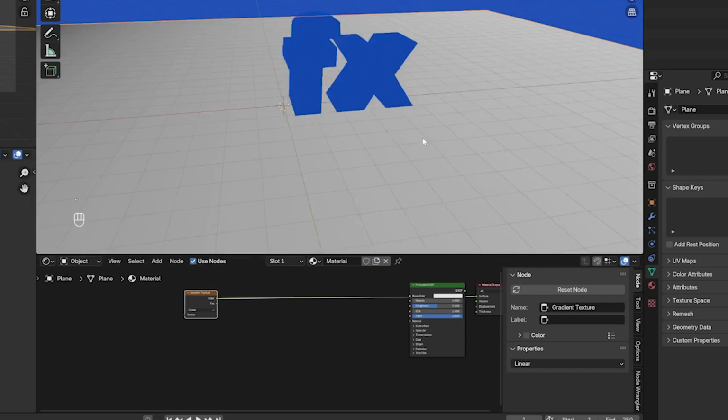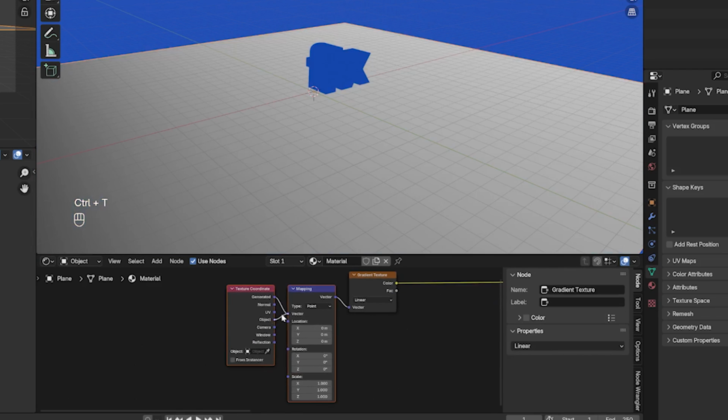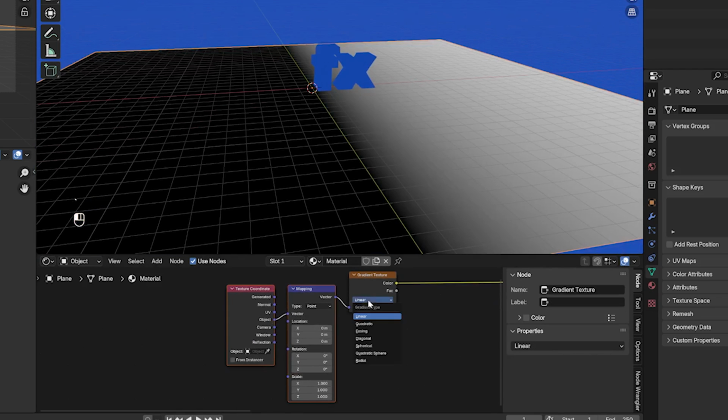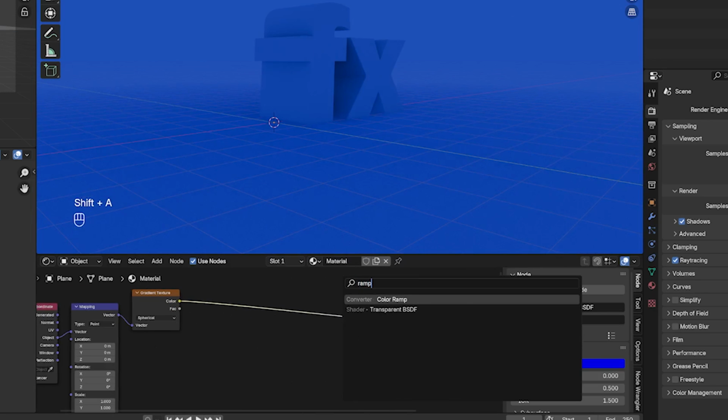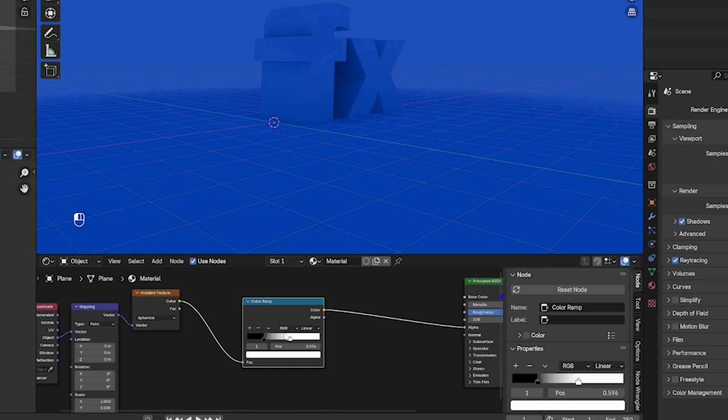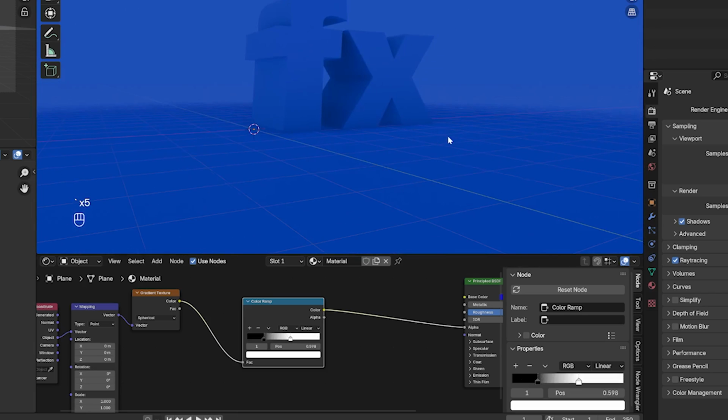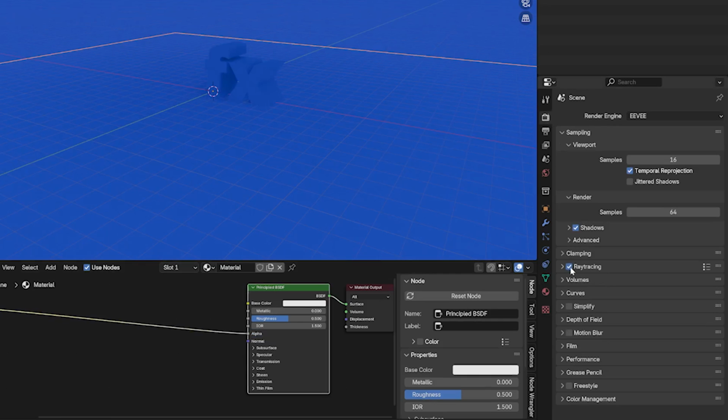Create a gradient with the type set to spherical, then add coordinate mapping using Control T. Use the object output, connect the gradient to the alpha channel, and add a color ramp for control. This will make the gradient fade into the background, making it look infinite. To make it look even better, if you're using Eevee, turn on ray tracing.